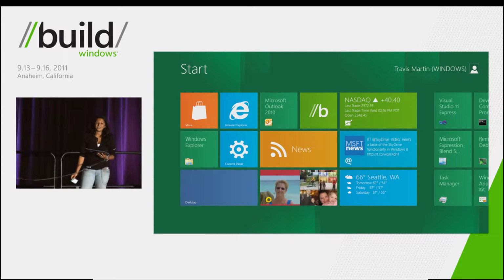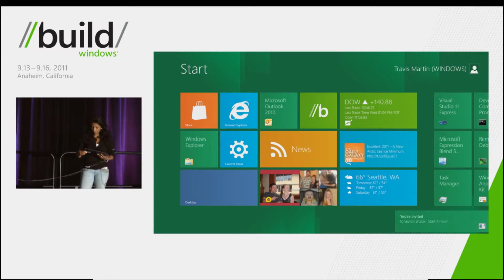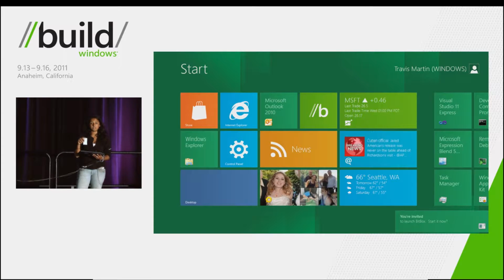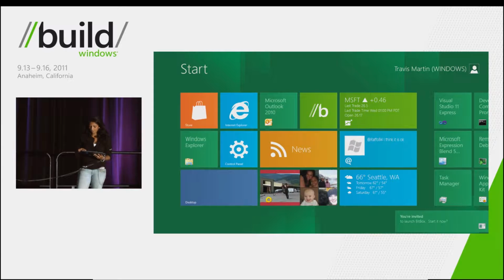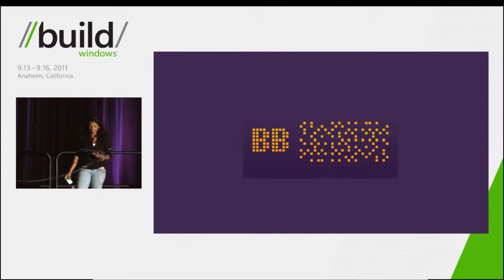But we had some interns working on proximity apps, and one of the apps that they built was this app called Bitbox. And so when I tapped this tag against the Windows 8 PC, I received this invitation that's inviting me to launch this app, Bitbox. So I'm going to go ahead and start the app.